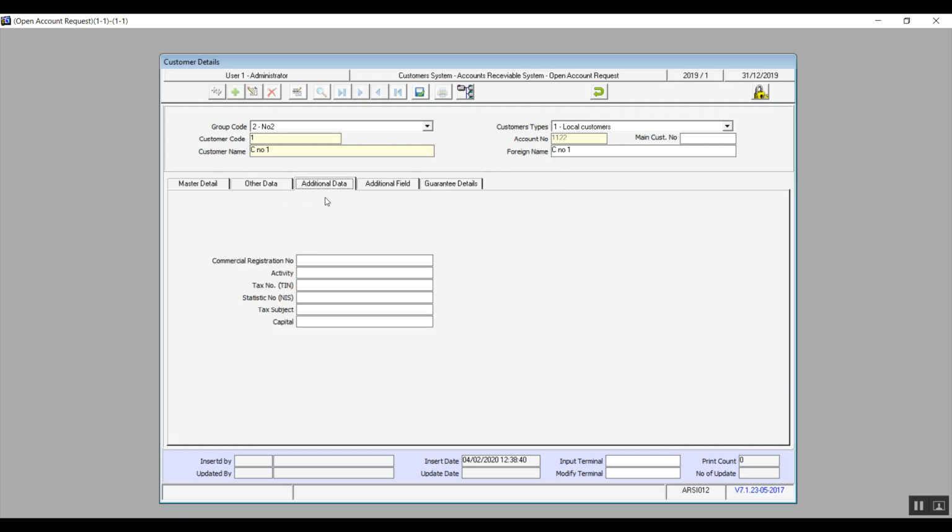Now the next tab we have is additional data. The first field is where we enter this customer's commercial registration number, if they do have one. Then we can enter this customer's activity, tax number, and in some countries there's this thing that's called statistics number. You will basically just enter that if it's applicable in your case or in this customer's case. Then we can enter the tax subject, which is the type of tax this customer is registered to, and we can also enter the customer's capital.